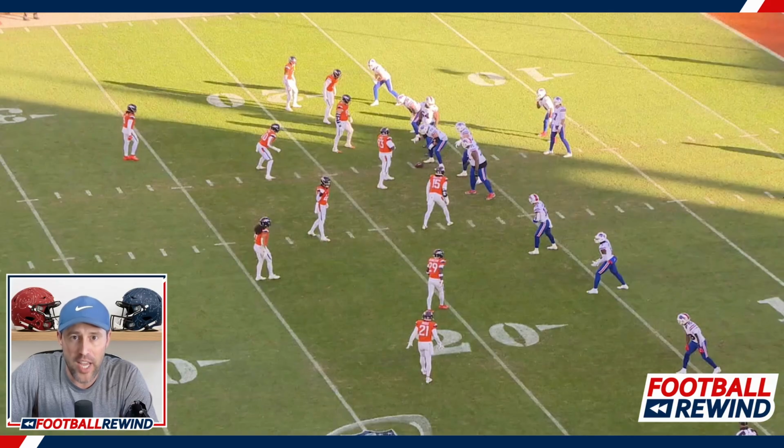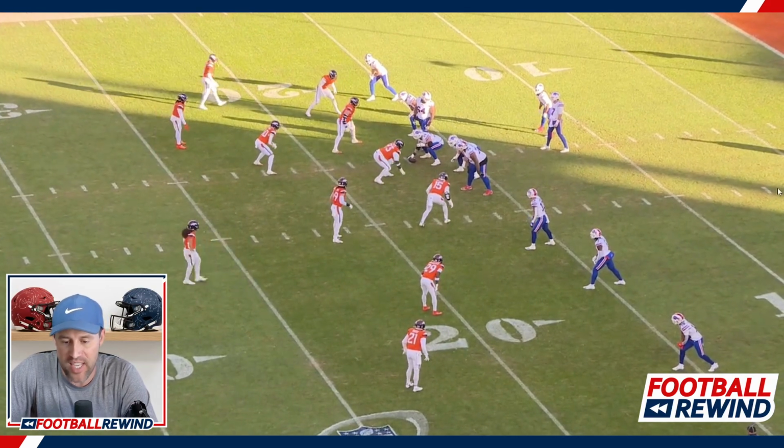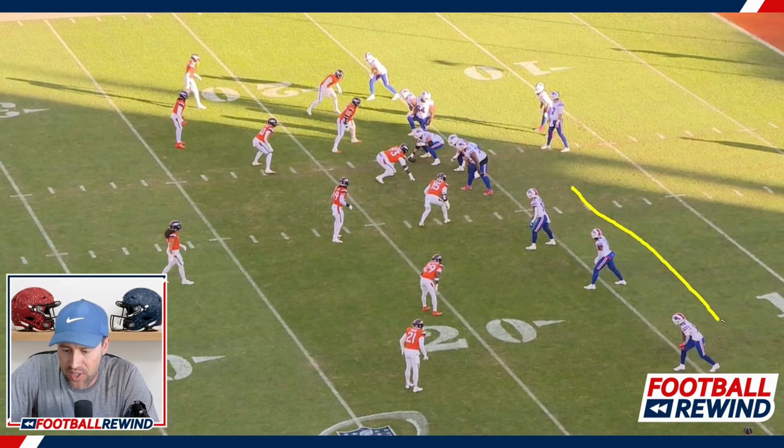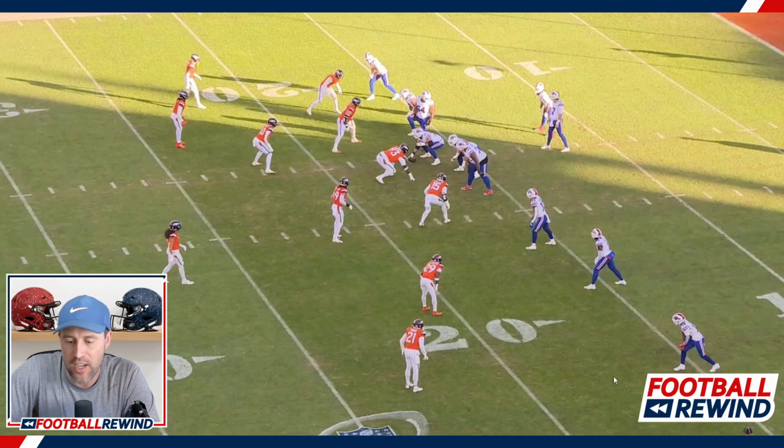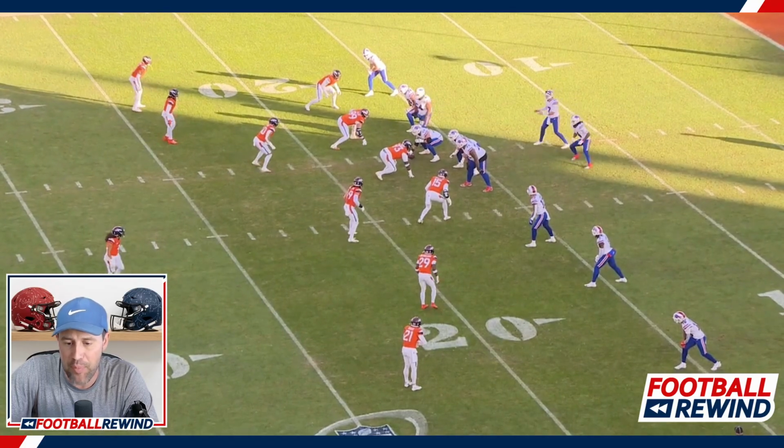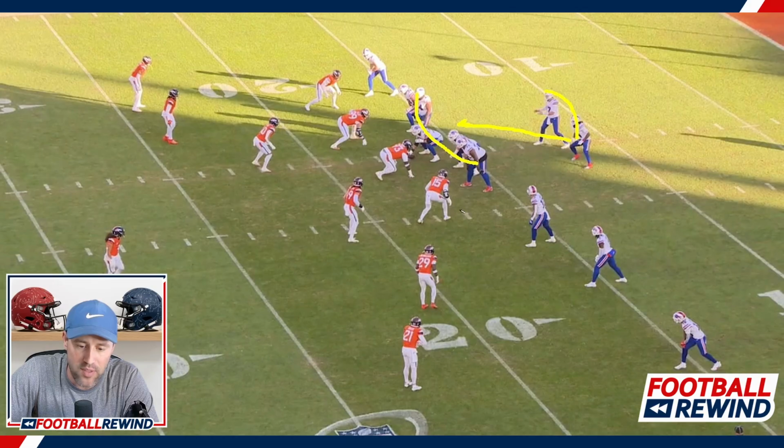So the two plays we're going to look at are box count runs. And the important thing is the alignment here. They're in a 3-by-1 set, 3 receivers one side, 1 on the other. They're in 11 personnel here. Tight end by himself on the single receiver side, 3 receivers on the other. They hop the back across. He's running inside zone. They're using their 5 offensive linemen, and they're counting the number of defenders in the box.